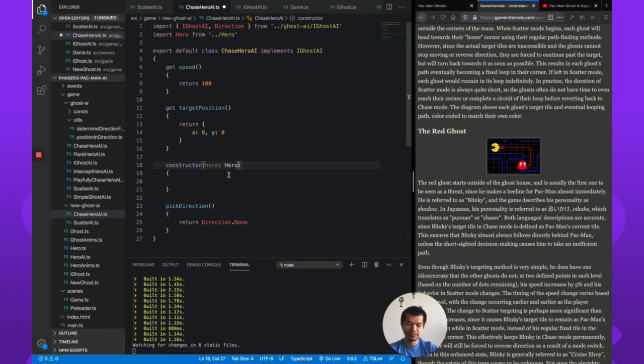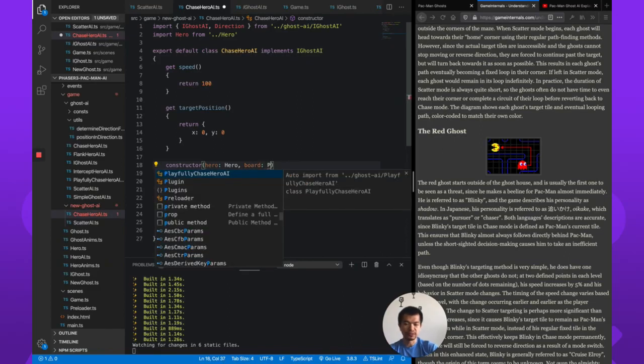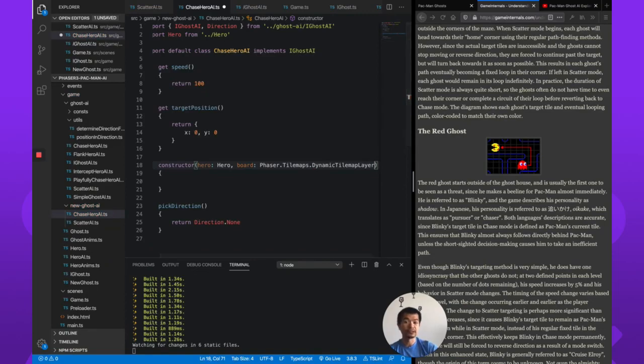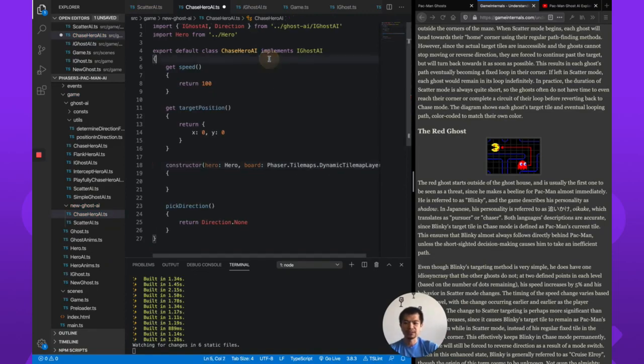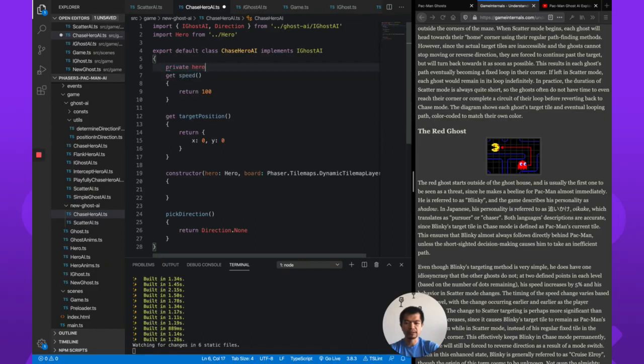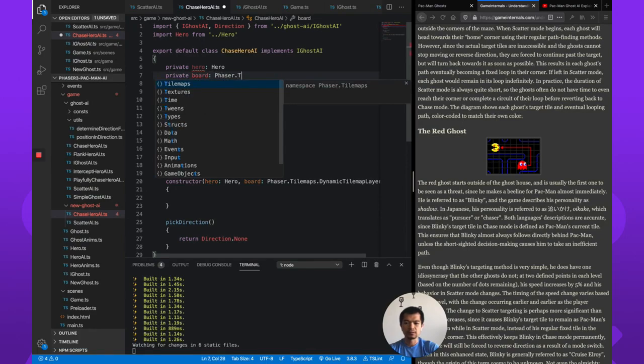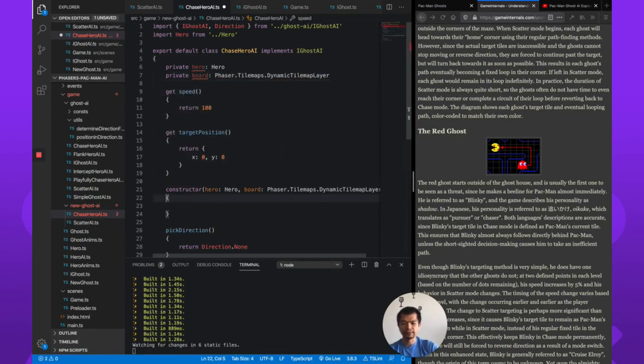Okay, so we're going to chase Pac-Man, so we know we need that. And we also know when we move that we can't move into a tile space, like one of these walls, right? So we need the tile layer that represents the board, so we can check that. Let's store these as class properties. Okay, dynamic tile layer. Okay, so this.hero is hero. This.board is board.